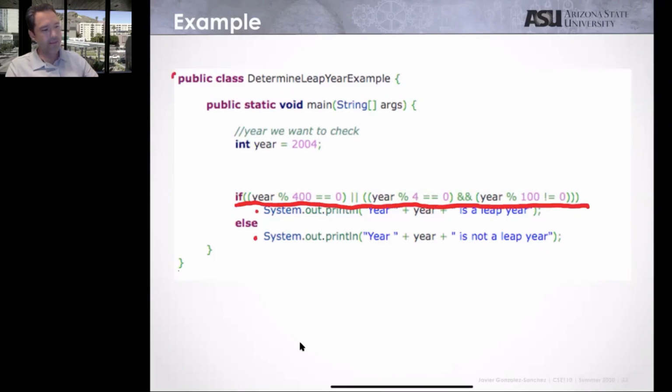I have the class, again, only the main. Again, inside of the main, only one variable. In 2004 it is going to be printing this, or it is going to be printing this.